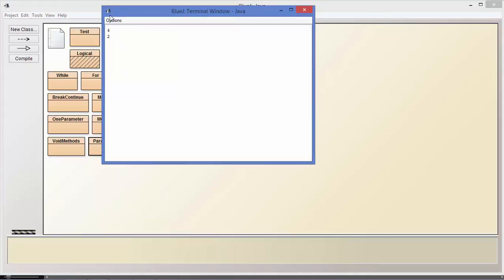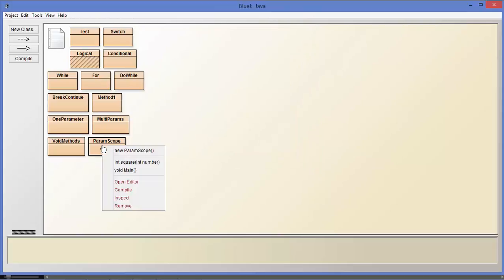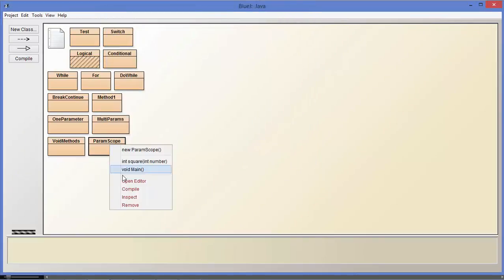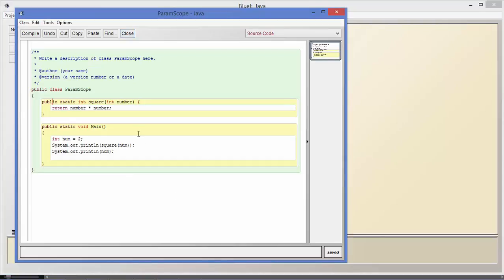So, remember, num was 2 when we started. When we show the square, we have 4. But then when we go back and look at num again, the value of num is 2. The reason for that is that we say that Java passes parameters by value. What that means is that it passes a copy of the argument to the method. And then when the program goes back to the main program, that copy is gone.